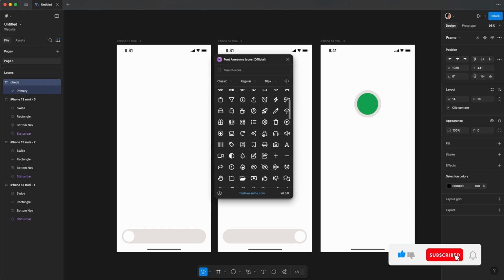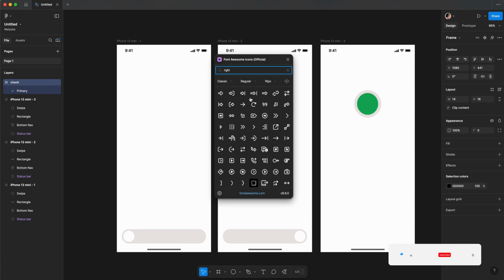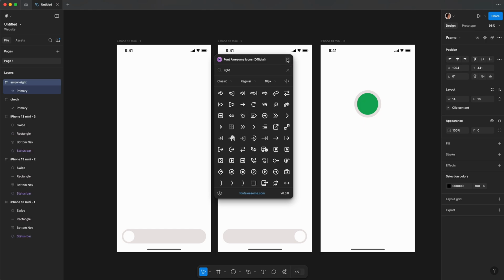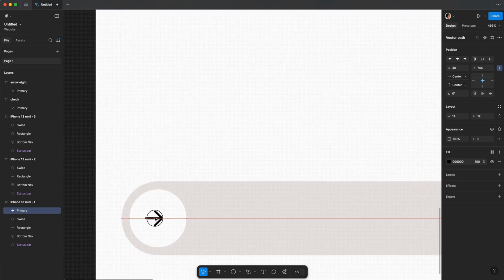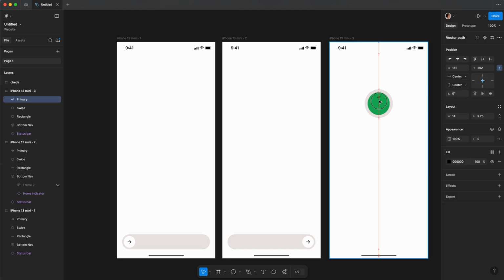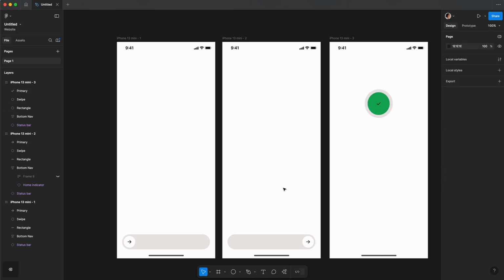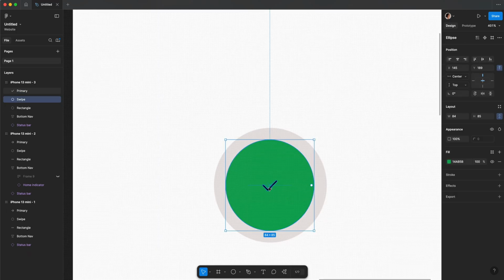I'm gonna use Font Awesome Icons plugin to get the two icons. One of them is check and one of them is arrow right. I'm gonna start with the right arrow and I'm gonna place it inside the first white circle. Let's make sure it's in the middle. Then the check icon I'm gonna place in our gray circle and I'm gonna change the color to the white and make it slightly bigger.